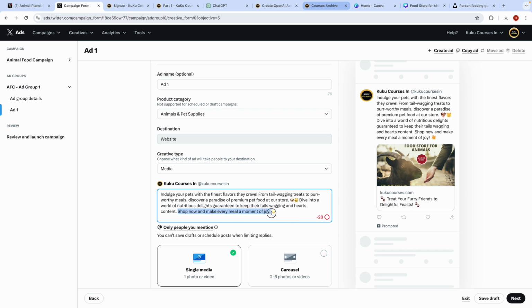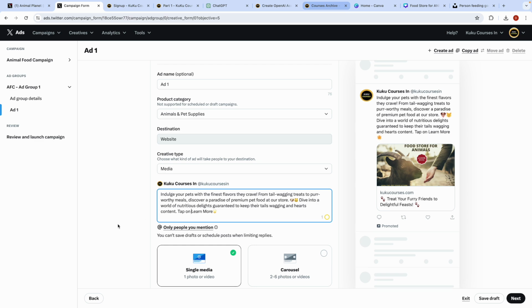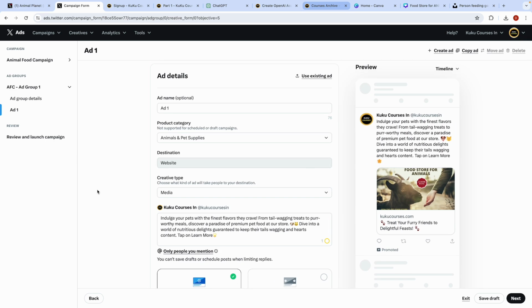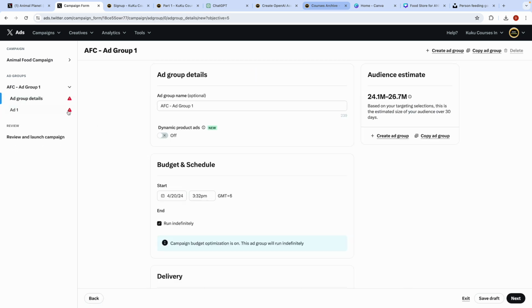So let's do it like this. And I can say, visit our website. Or we can say, learn more. Tap on the learn more button, something like this. Good to go with that. And after you do this, you can see that you have created the campaign. So this is your campaign, and inside the campaign, as I mentioned, this is the ad group. We have created the ad group.